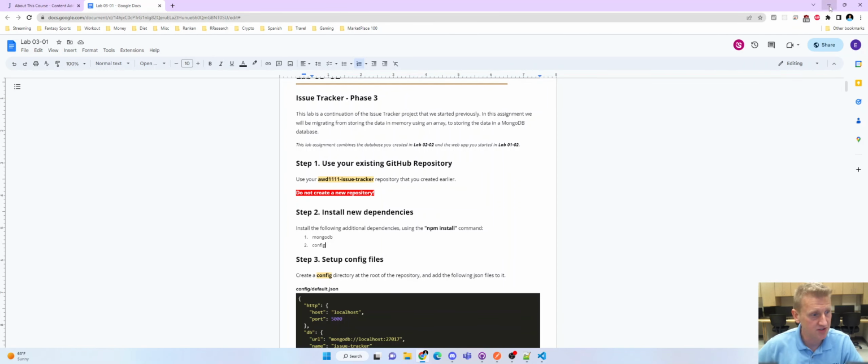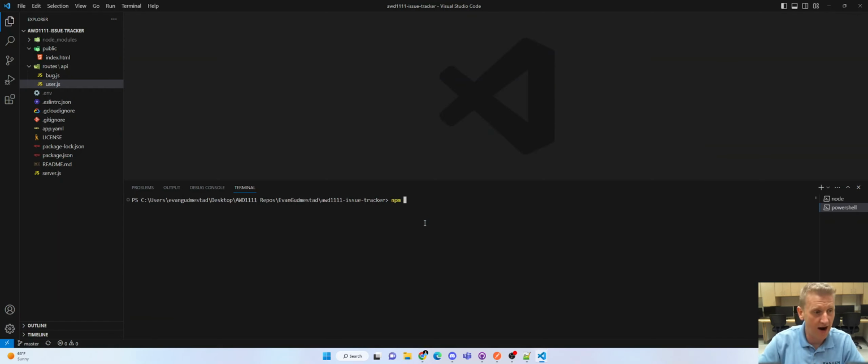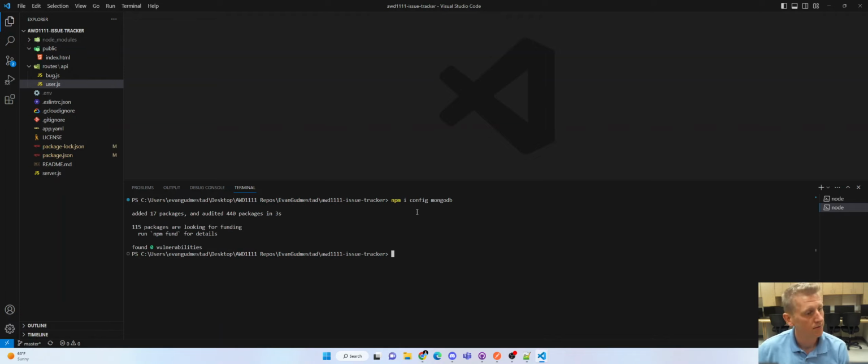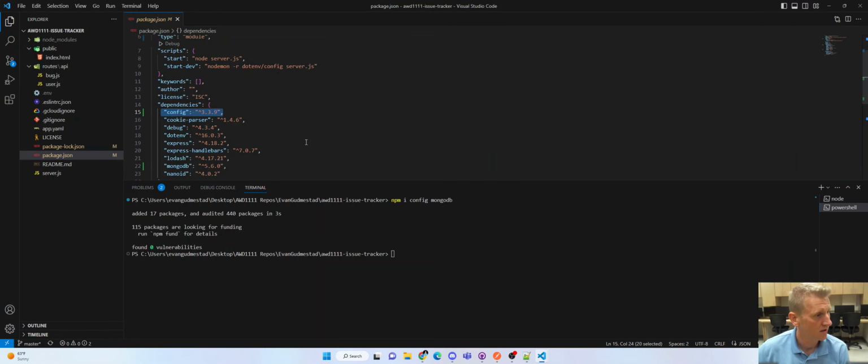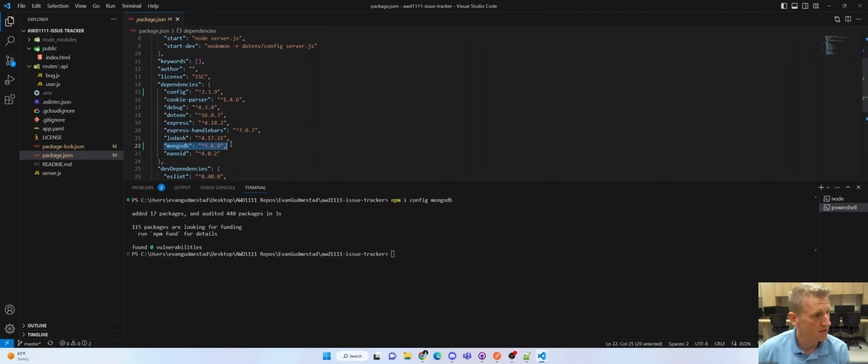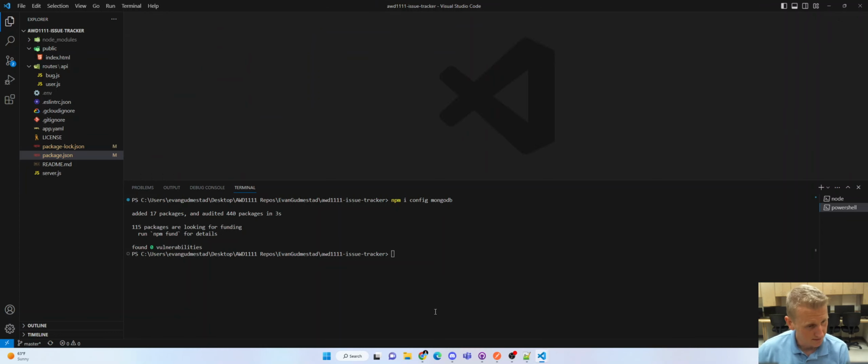In the terminal, two packages: MongoDB and config. So npm i is short for install, config, and you can install two at once, MongoDB. That'll install both packages with one command, which is cool with me. And if I open up my package JSON, I now see a config package, and I see a MongoDB driver package. So that's what we wanted.